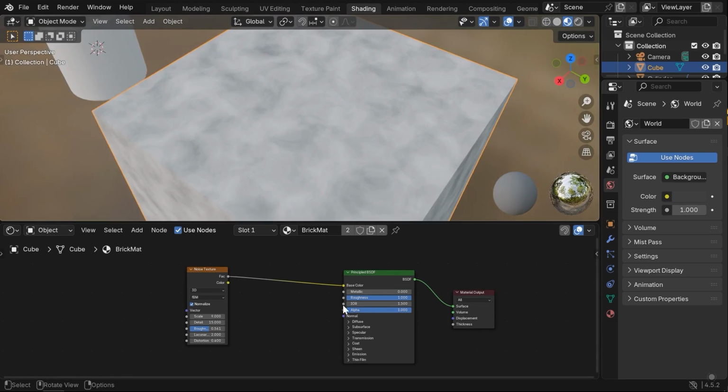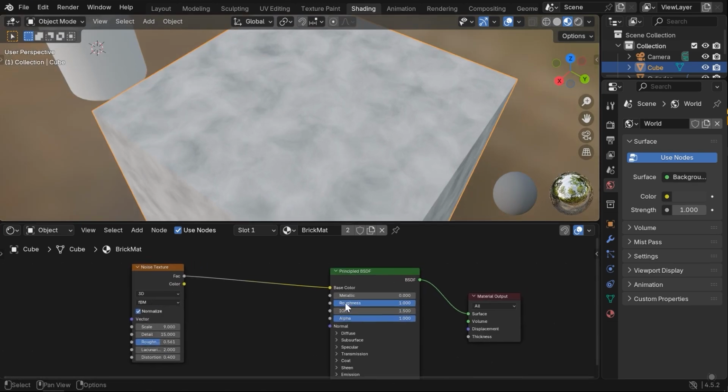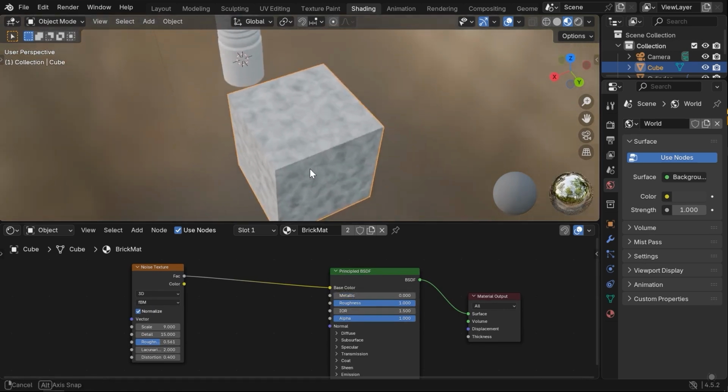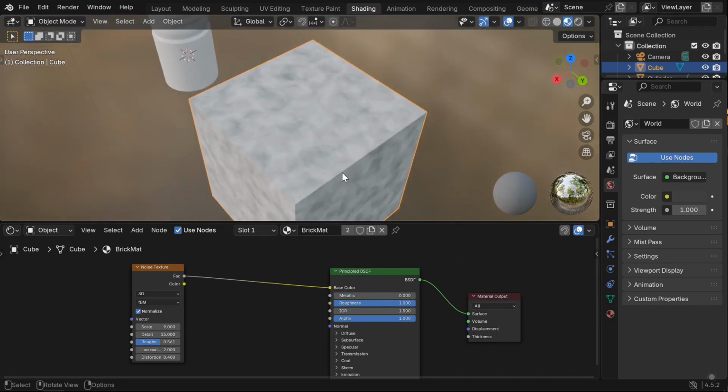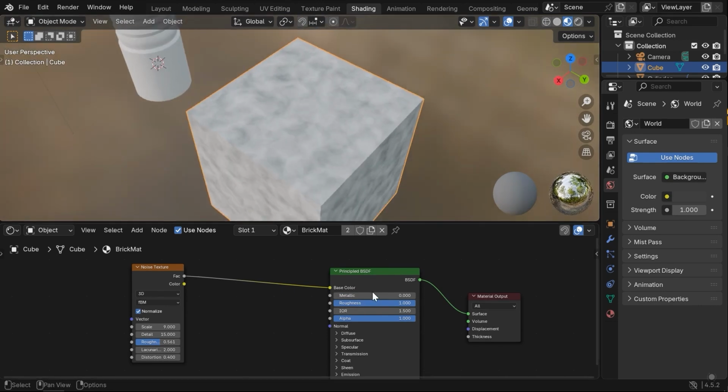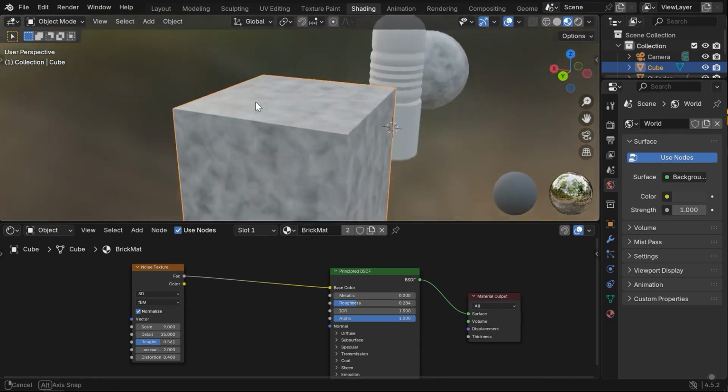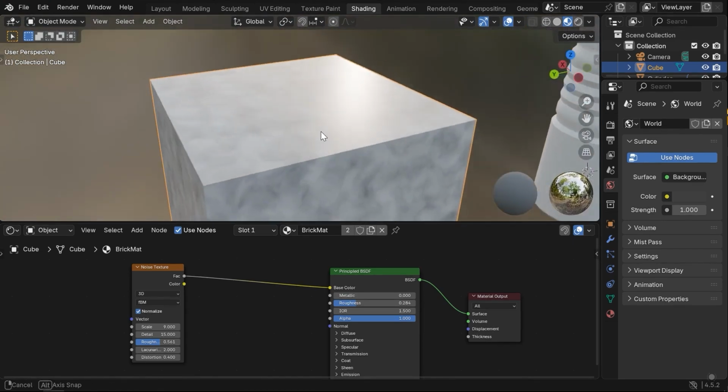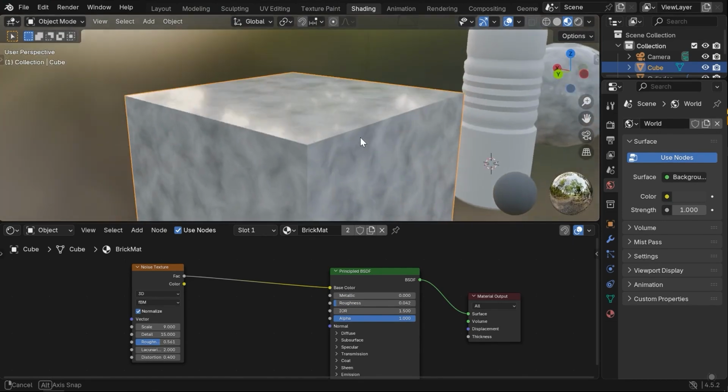Alright, here we have the base color. We don't need to increase the metallic. Marble doesn't have metal value. Here we have the roughness. We need to decrease it, and we need a kind of wet area. Alright, this is so good.